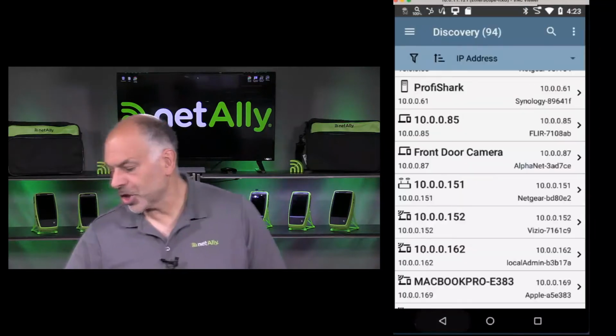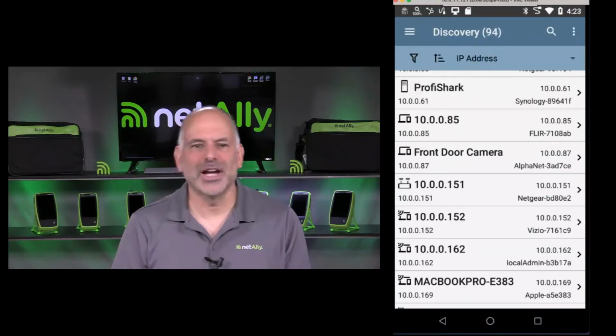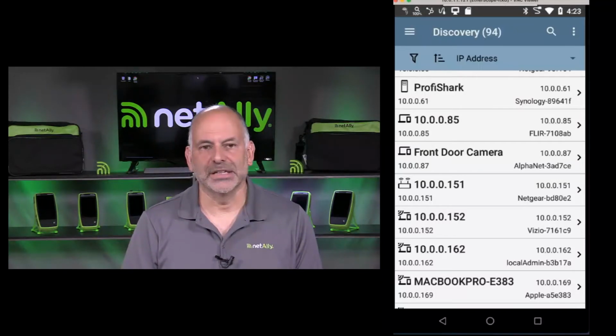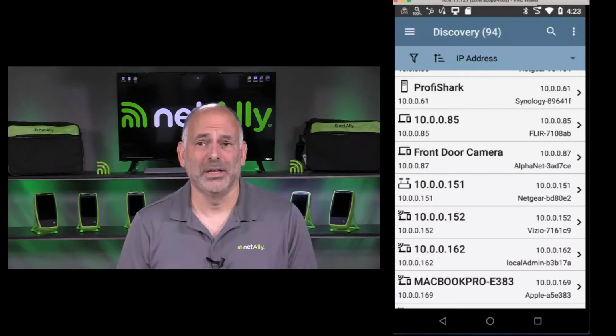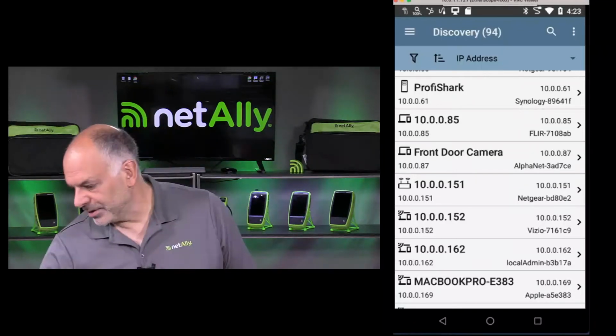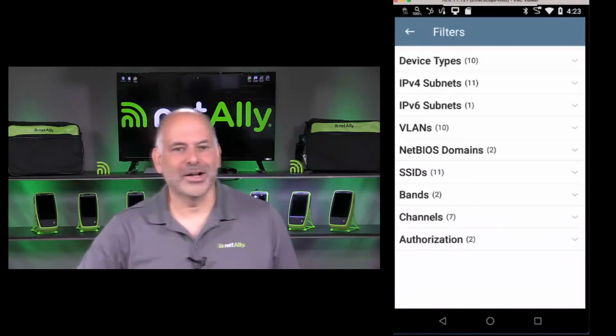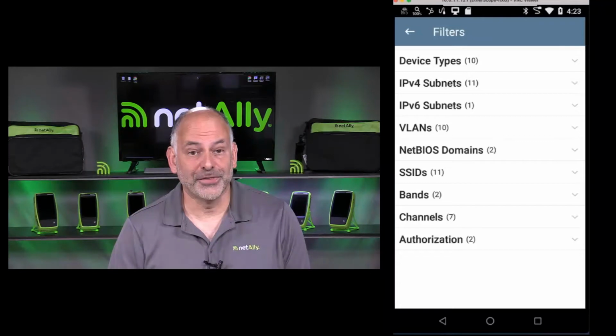So I can search on name, I can search on IP address, I can search on MAC address, I can search on all those things. Now, with 94 devices, I may want to filter down on the devices that I see. So in this case, I can click on my little filter icon right there, and these are the different categories I can use for filtering.